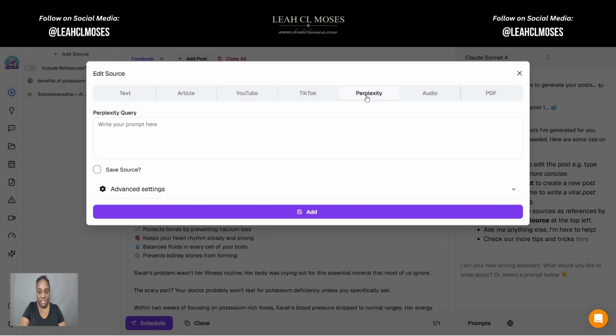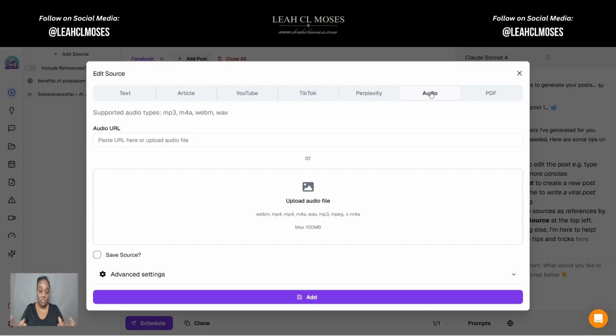So that was Perplexity. It can search the web for you efficiently. We also have the ability to upload audio files. So maybe you have a podcast URL, the file types MP3, M4A, WebM, WAV, right? Or if you actually have the audio downloaded on your device, you can upload it right here. It will take the transcript, listen and take the words, and you can now make posts out of that audio. And lastly, we have PDFs.